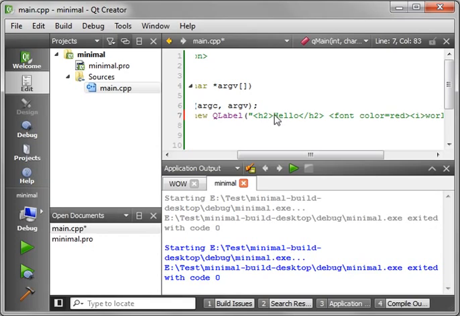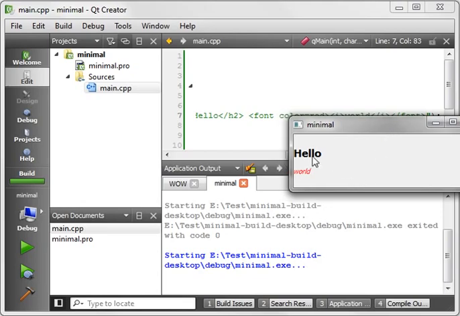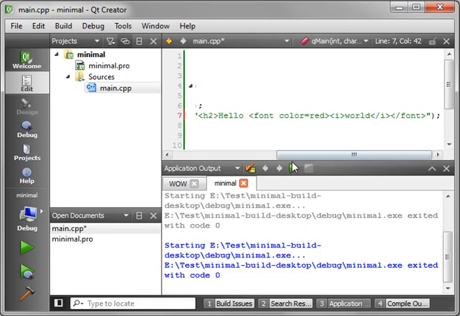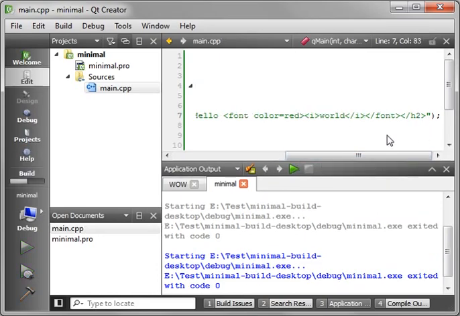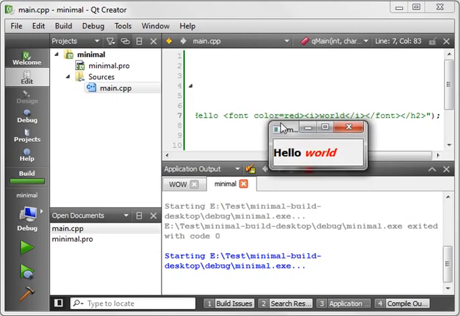So what we're going to do is we're going to say hello in very big letters, and then we're going to say in red italicized world. Let's compile and run this. And there we go. Hello world. Pretty neat stuff, huh? Now, if you're wondering why that hard return in there, we're getting that from the header. Header automatically throws in a hard return. I think that's actually part of the HTML standard. So let's throw it at the end, compile, rerun it. Let's see if I can drag it here. There we go.